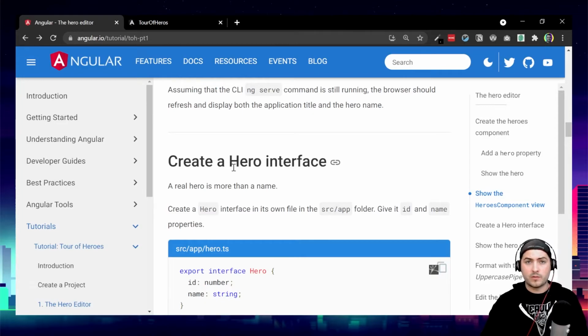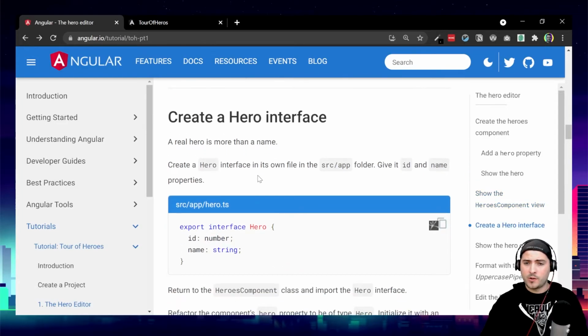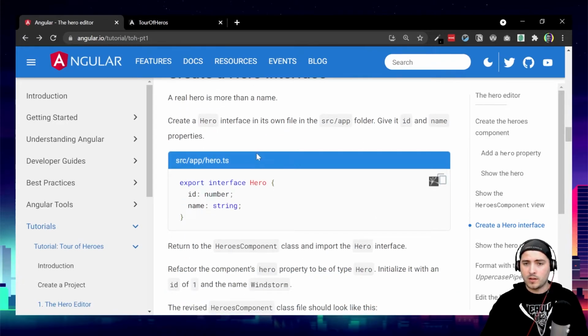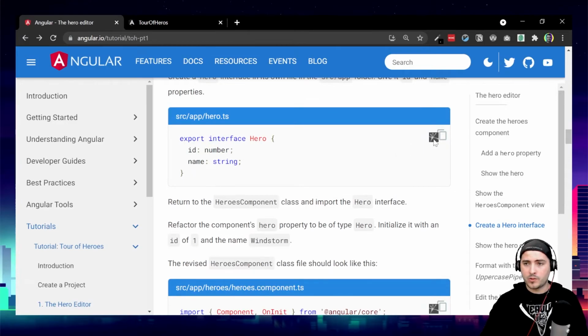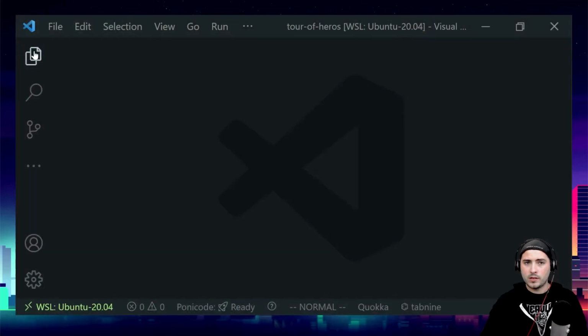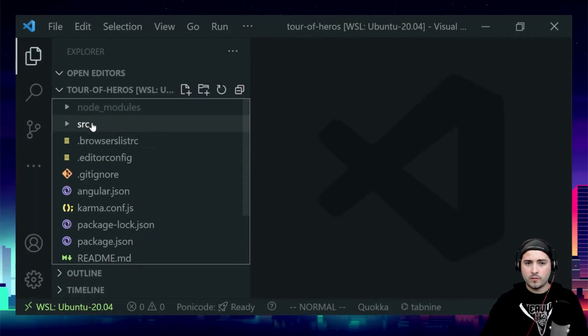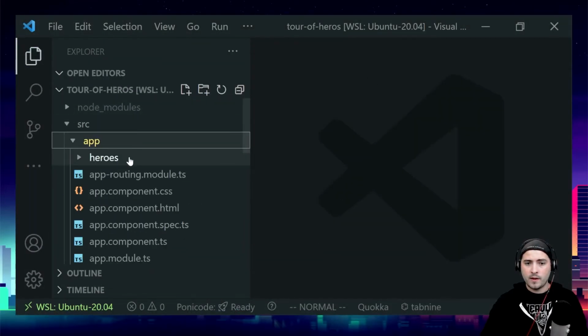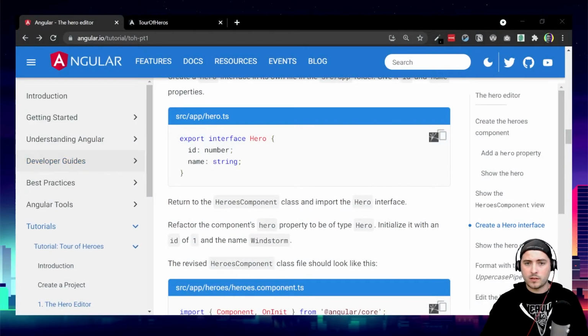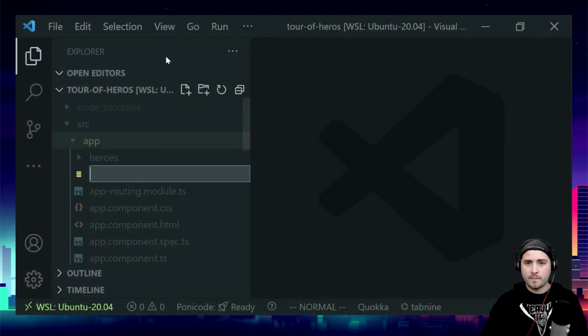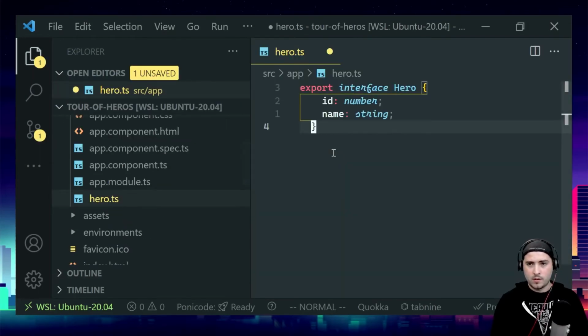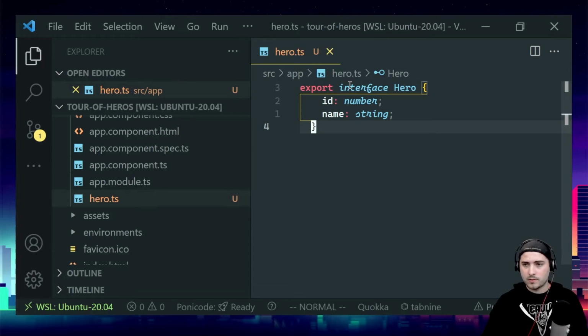A real hero is more than just a name. Create a hero interface in its own file in the source app folder. Give it ID and name properties. Okay, so I'm gonna copy this. We're gonna go in here and look for source app, and yeah, right here. So new file. We're gonna call this hero.ts, which is going to be an interface.